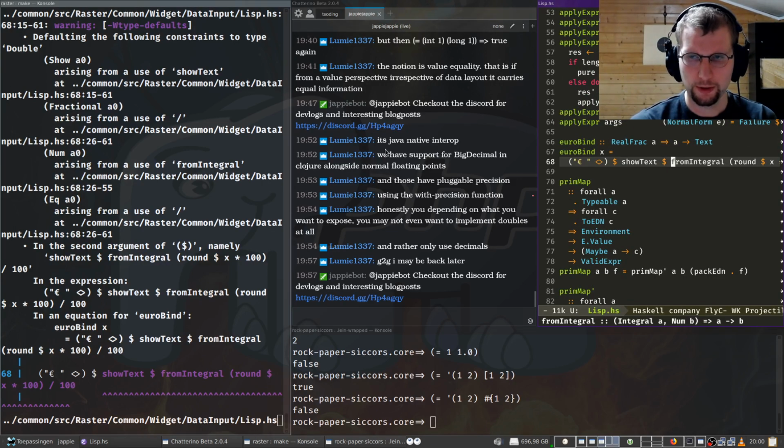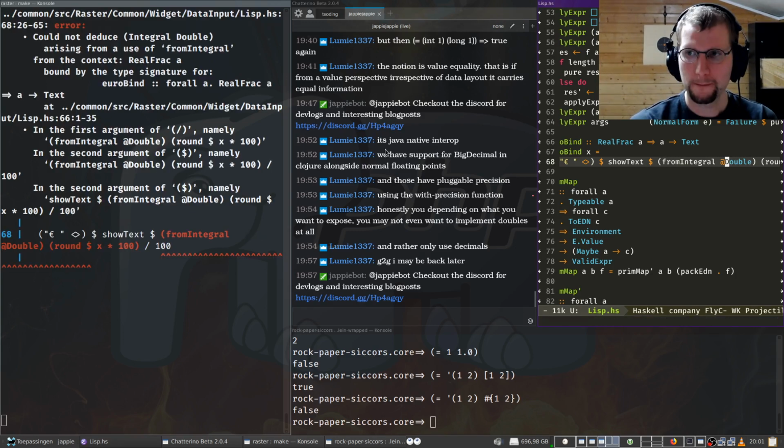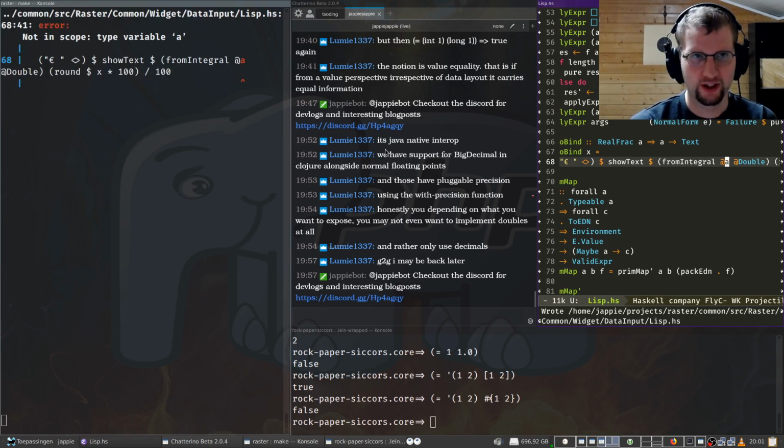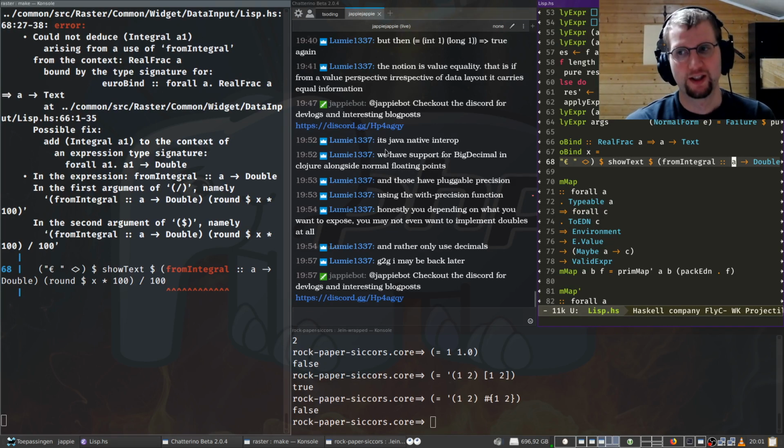Oh, you want to return from integral? Yeah, it could be double. Sure. Just do this, I guess. The second one. A to double. Double type variable A. Oh my god, this is so annoying. We'll just do, I don't know, A to double. I'm upset.